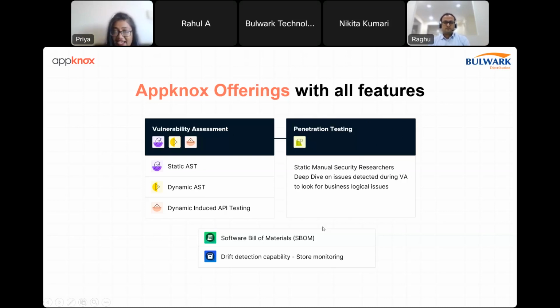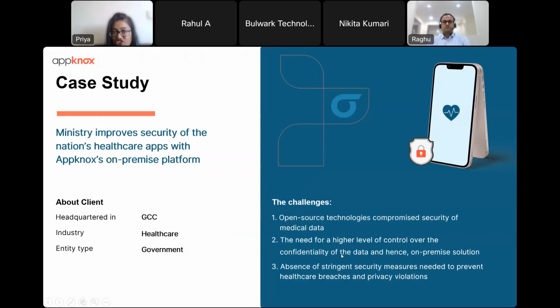And SBOM and store monitoring are also add-on features which we have, which Raghu will explain in the product demo. Now let's move ahead with a quick case study.